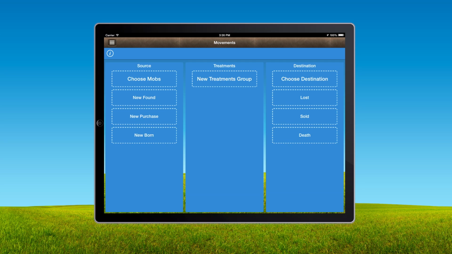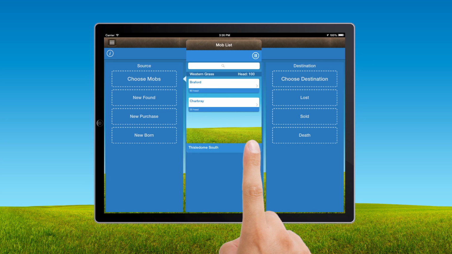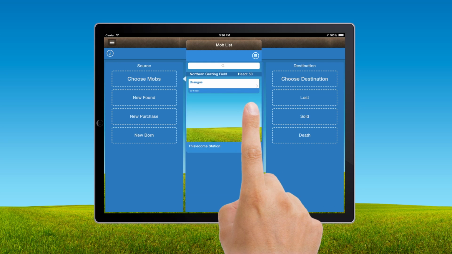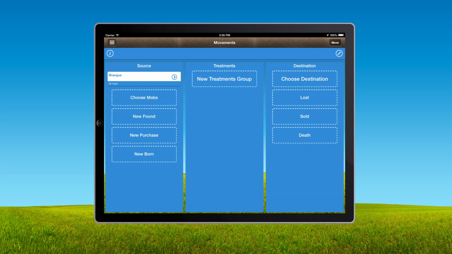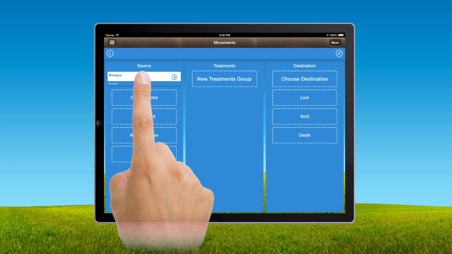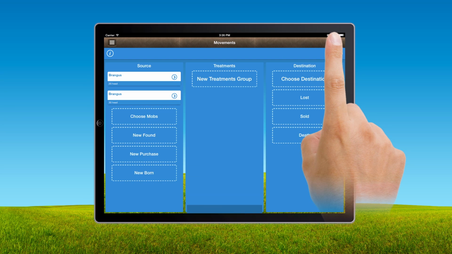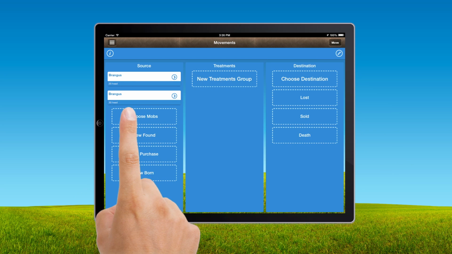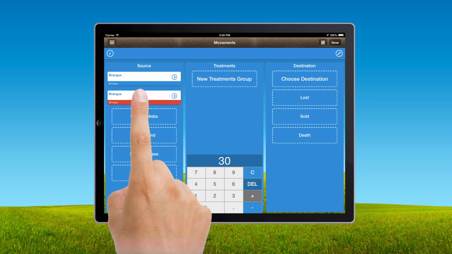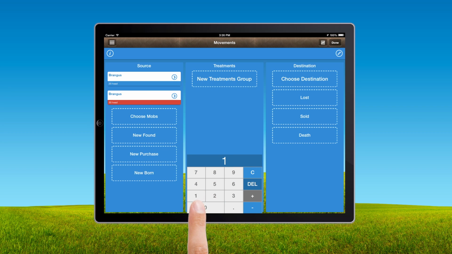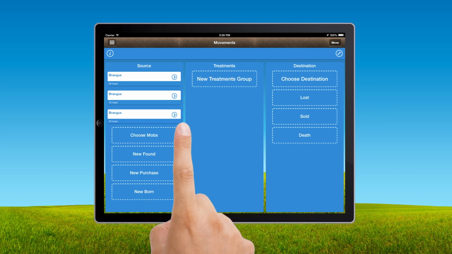Okay, so now we're going to do another movement that's a little more complex than the previous one, just to show what can be done with this interface. Let's start with the 50 cattle that we had in the Thistledome station. And let's say we want to sell 20 of those and move another 10 to a paddock just in preparation for selling later. So we'll split that up into the 20. So we now have our 20 there and 30 left over. And we'll split our 30 up into another 10 for moving into another paddock.